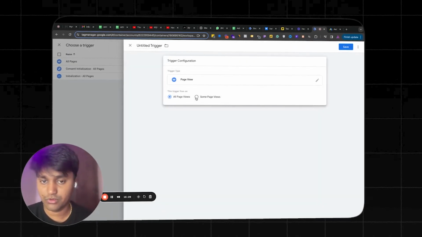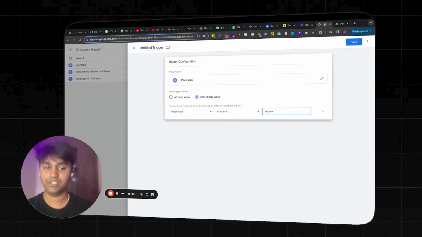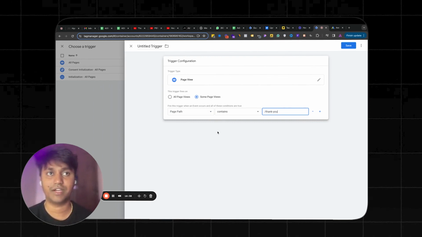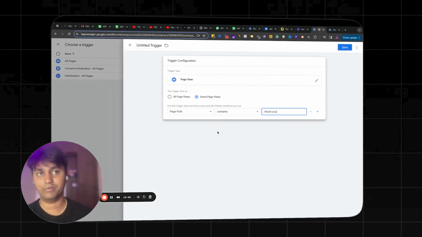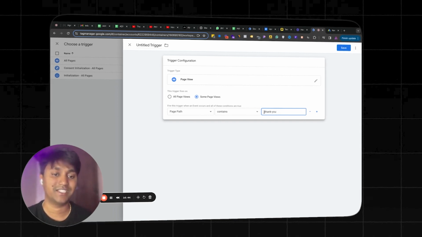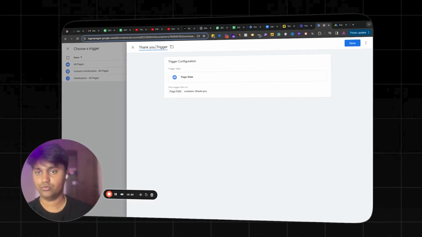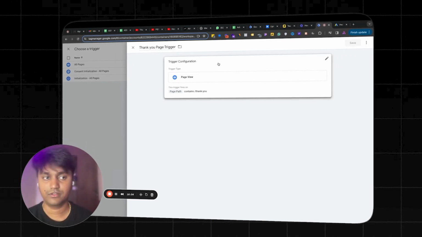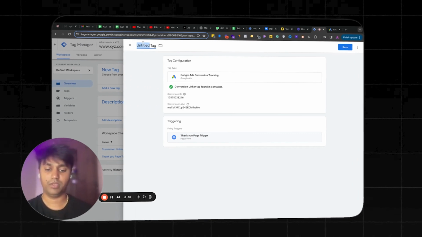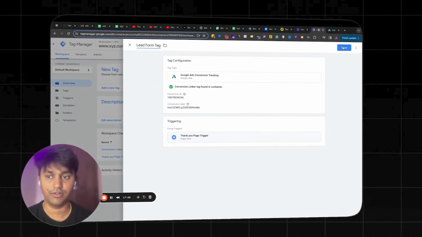Here there's an option called some page views. Click on page path contains, I'm just taking an example as thank-you, right? So what's a page path? Anything that comes after the .com, or .io, anything, right? The forward slash, that is the page path. So I am just going to name this thank you page trigger. So once I save that, we're here now. So this would be, let's say, lead form tag. Cool. I just go ahead and save this.